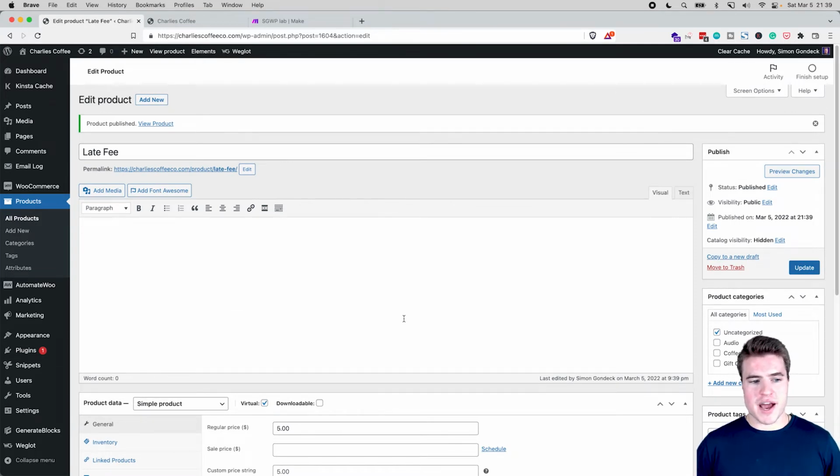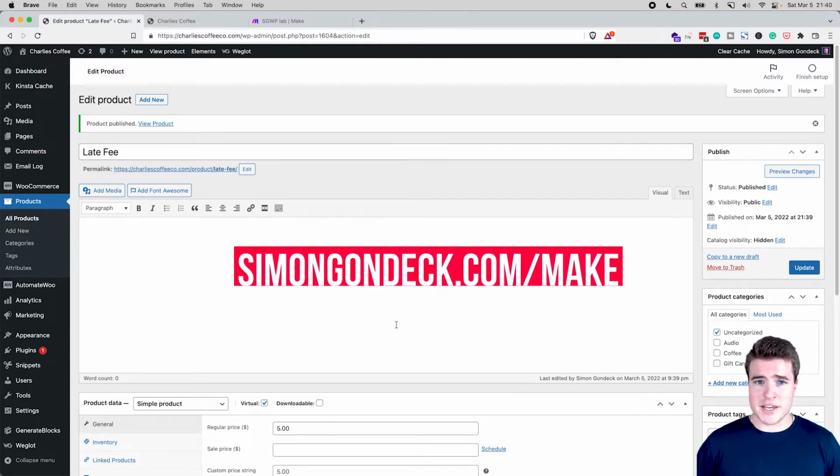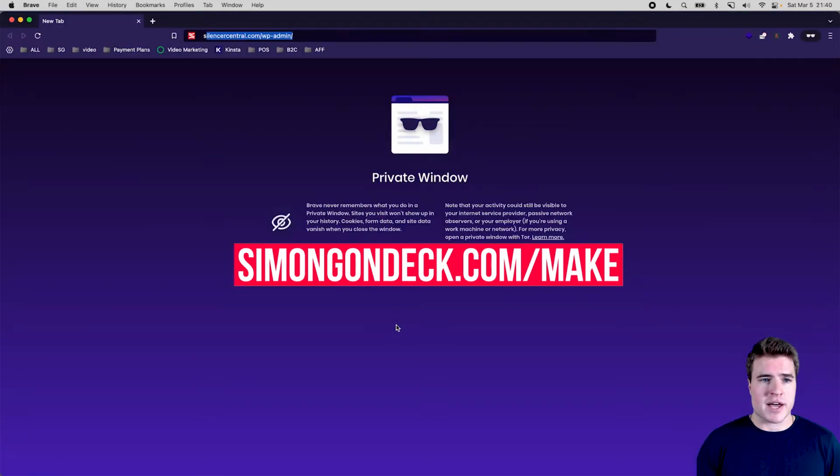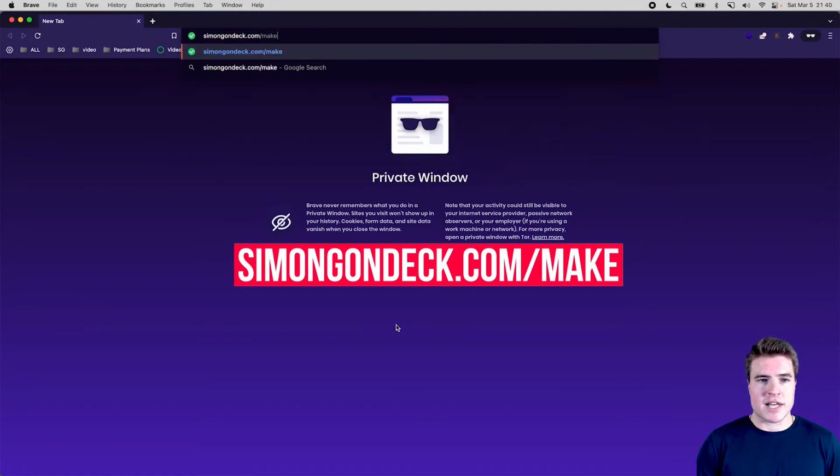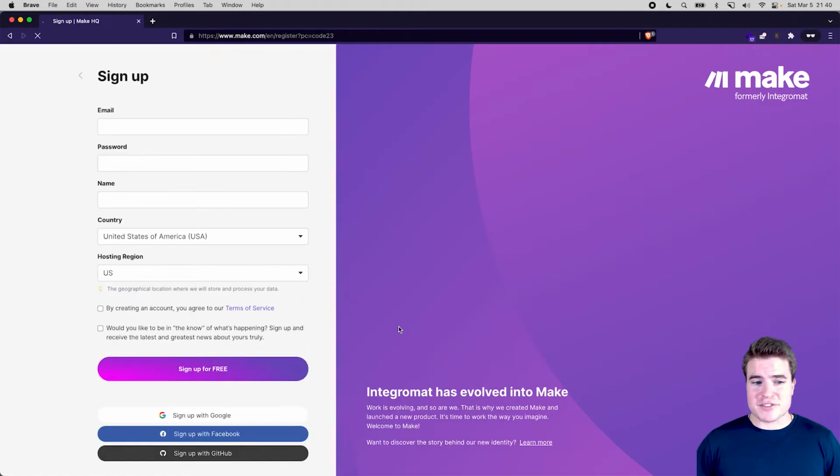Okay, so now how do we add this late fee as a line item to an order that has failed and is a subscription renewal payment? So when someone pays that order off, they pay it with the late fee, and then their next order on their subscription does not have the late fee applied. Okay, so we are going to use something called Make, and you can register for a free account at simongonek.com/make, and I'll put this link in the description box below.